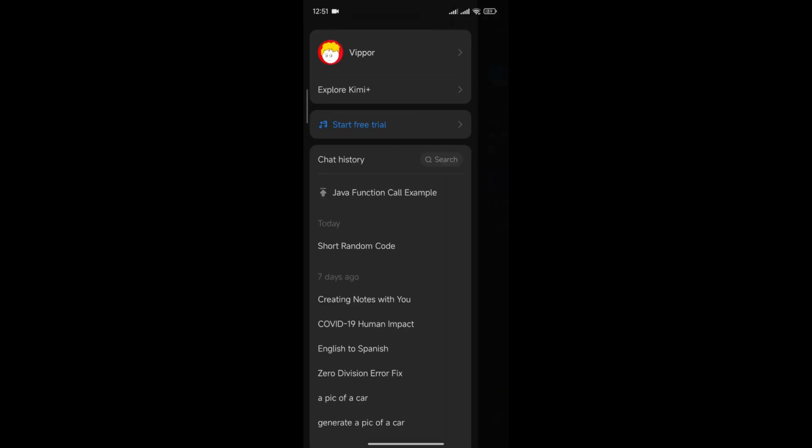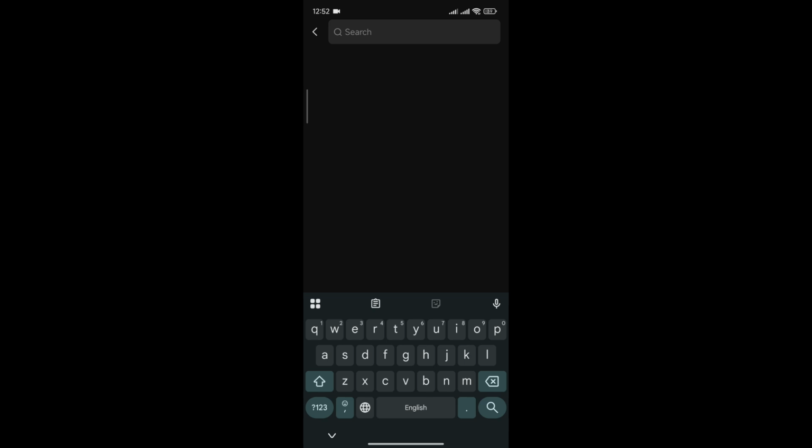Now once I've selected this three hamburger icon, here you should be seeing various options. Here you should be seeing chat history on the leftmost side, and right beside it you should be seeing something known as search. So you can just simply select that. So you can simply search through your chats now. You can just simply type in anything.